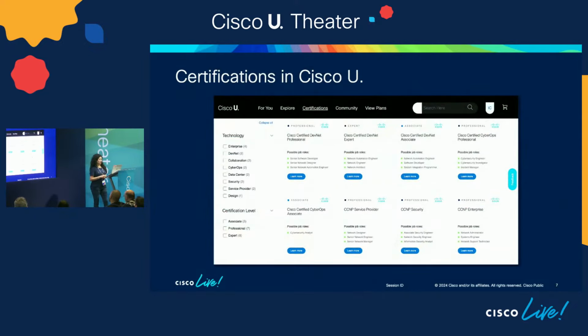And then I mentioned the certification section. So if you see here from the top nav under certifications, there is now a new space. And if you go there, you'll be able to see all of our certification content, as well as the different certifications available, the different job roles associated, enter into the communities that are associated as well, and really jumpstart your certification.